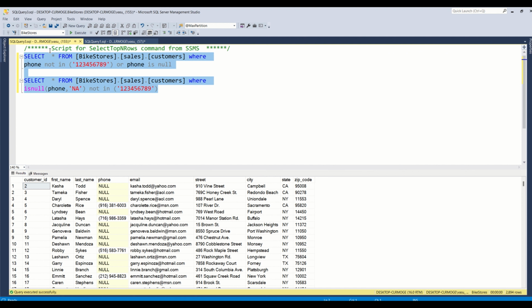I hope you understand how, when using the NOT IN operator on a column that has null values, we can use these approaches to get the proper result.